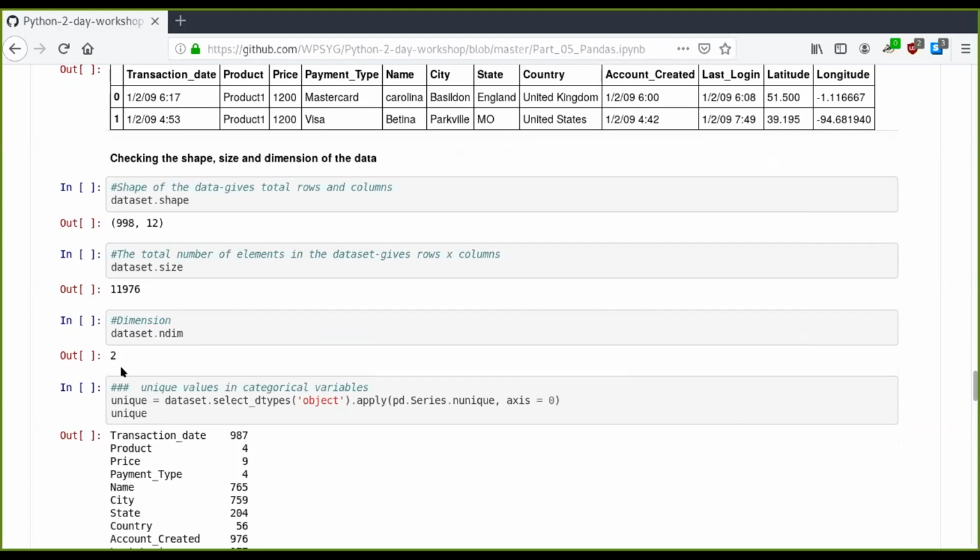Next, we can decide to check the unique values in the categorical variables. For all categorical variables, you can check the unique values by using the function select_dtypes. Because we're going to check for categorical variables, we use the object data type. So we use the name of the dataset, dataset.select_dtypes. We specify object, because categorical variables are stored as objects, then .apply. We use pd.Series.nunique, then axis 0.